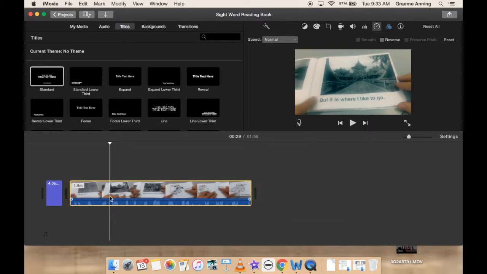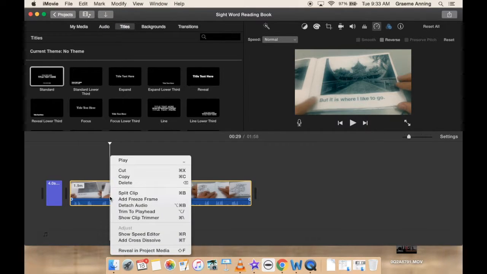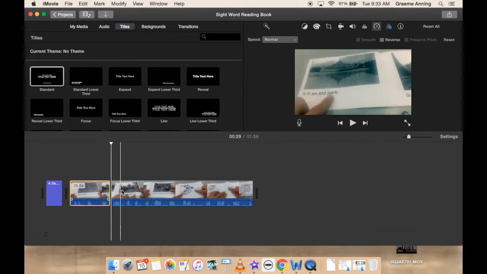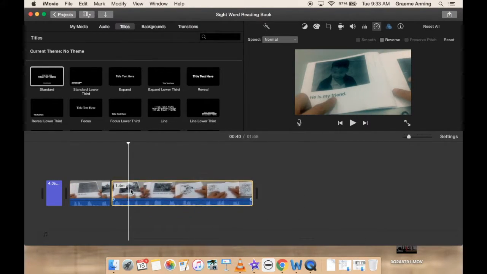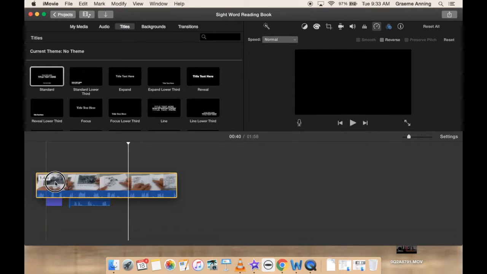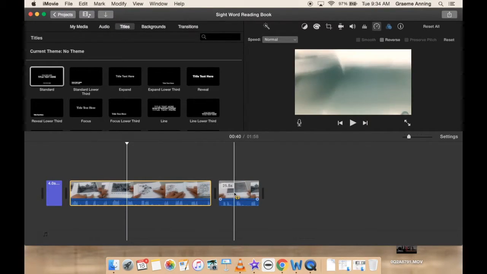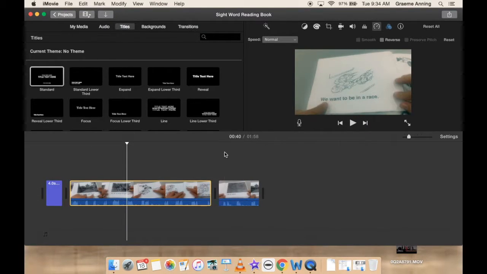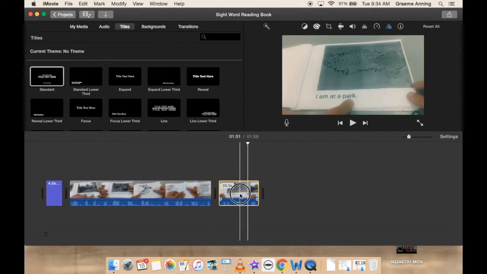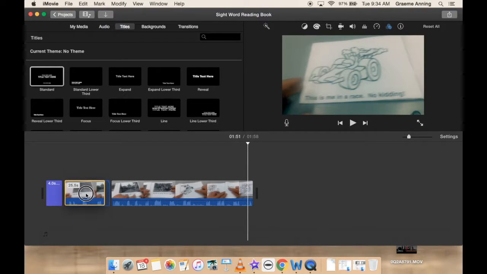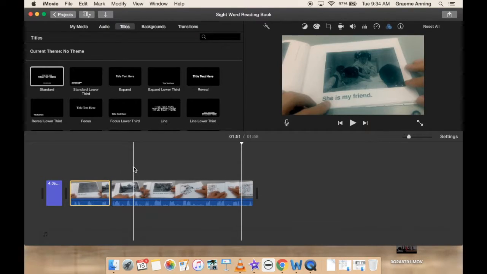Let's say I wanted to split the file. You can press Control and click your mouse pad, and then split clip, and then you have severed the file into two, and you can move them around. You can put this one there and add transitions between the two. But for this particular video, I don't need to do that. I'm just going to pretty much keep it as it is.